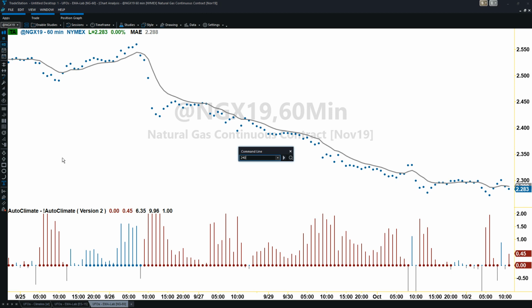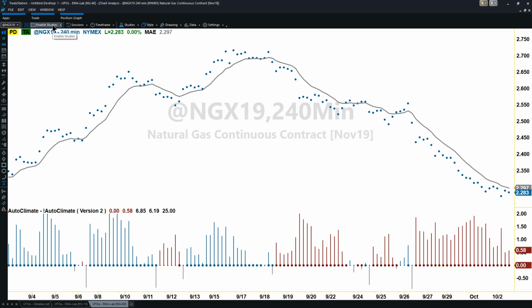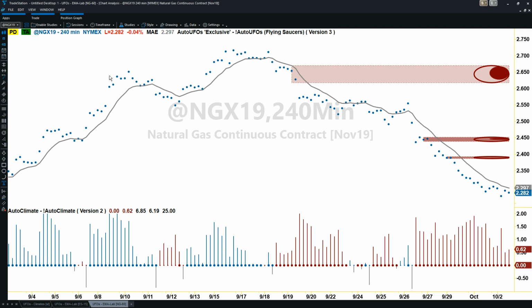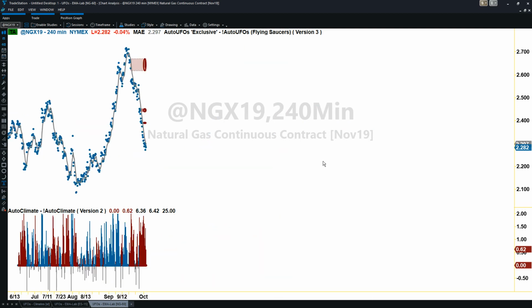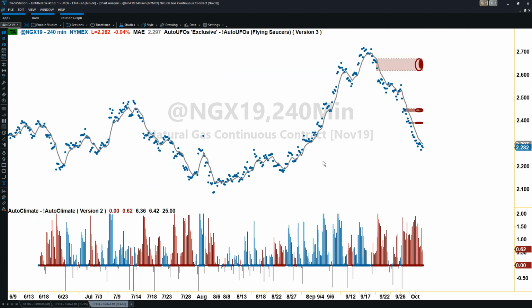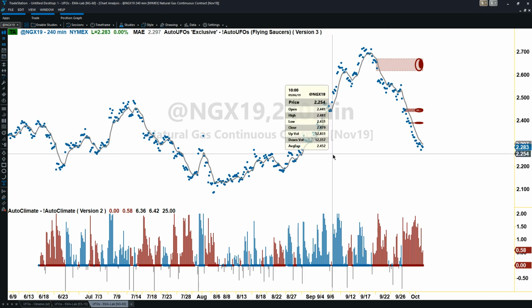I'm gonna look at the 240-minute time frame, next common time frame with the natural gas, looking for a target on where to close the trade. That will be a short, so I'm looking for green UFOs. Wow, no green UFOs. Yeah, no green UFOs.